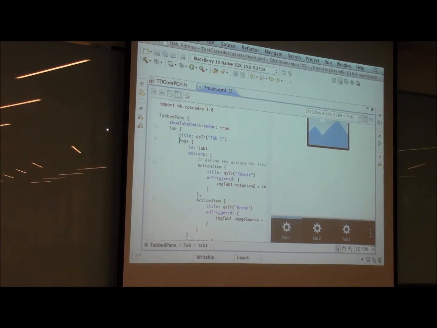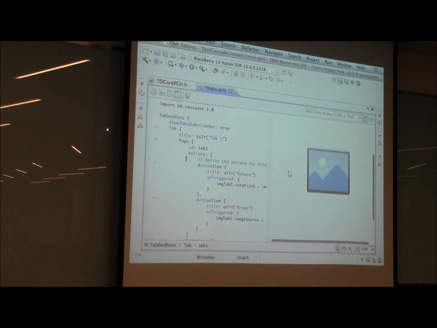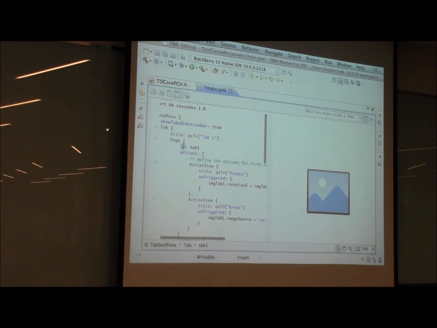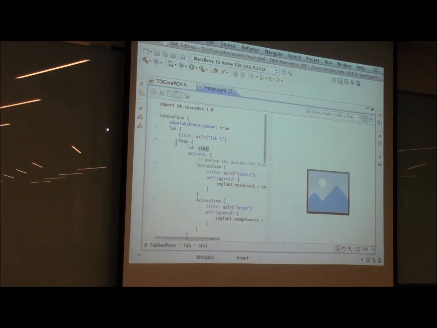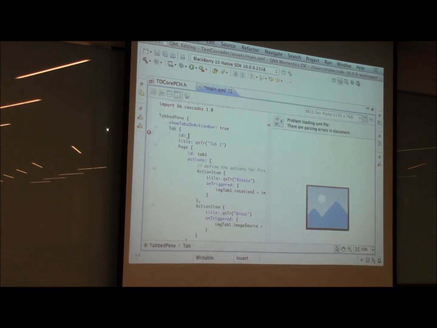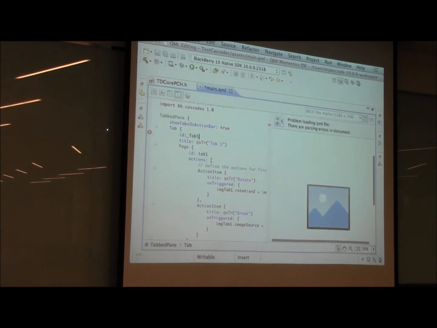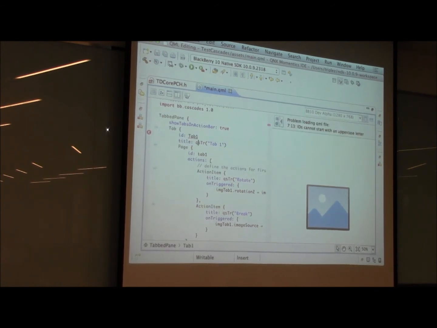So the page, over here, the page is essentially talking about the content inside here. So the ID is basically giving a name to this class, right? You see the tab, I didn't give a name, because I don't need to reference it. If you need to reference something, you just give it a name. Every class has an ID that you can just define like that.